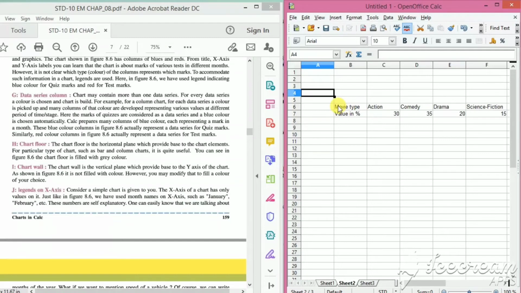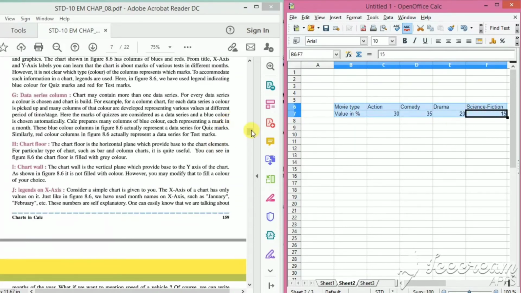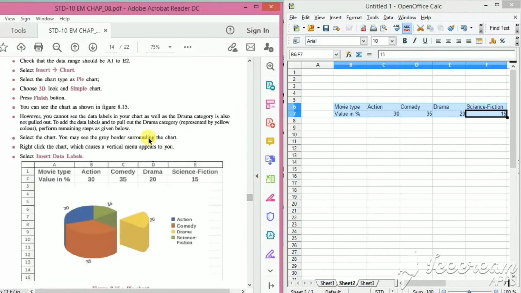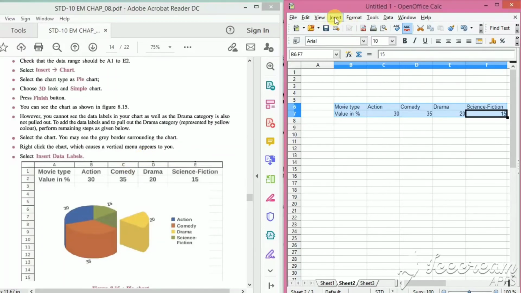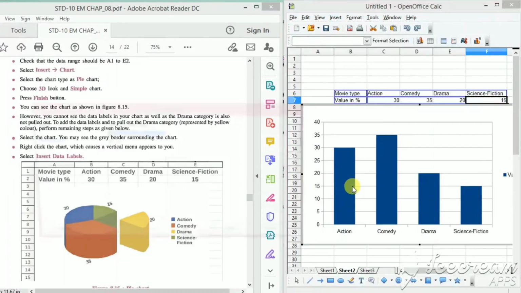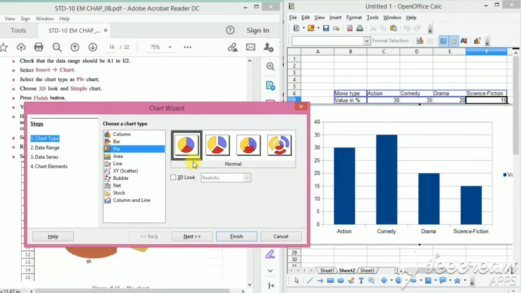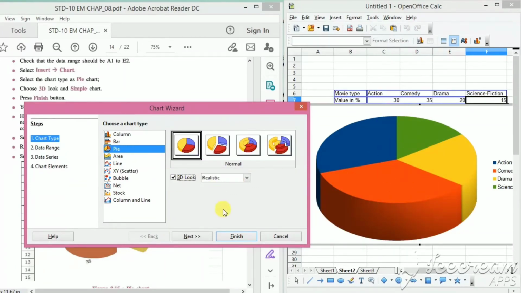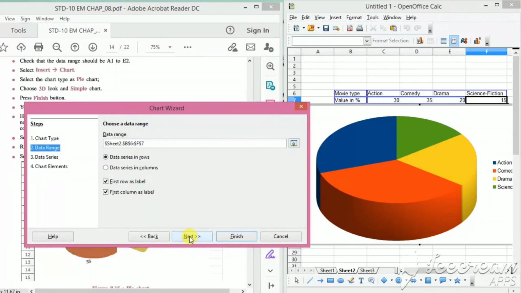To make a chart of this table with the pie chart, first of all select the table. See, in our book they give it in this way. Now to insert the chart, go to insert chart option, then select pie. Select 3D look. Over here we can see the 3D look of this chart. Now click on next. We have already selected the table, so the data range will be selected.